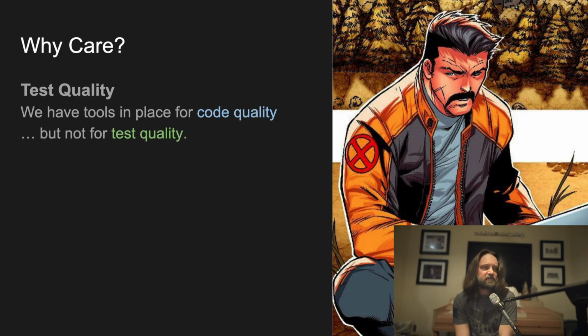We have the tools in place for code quality in a lot of our CI/CD, continuous integration, continuous delivery pipelines, where we know the code is linted, we know it compiles, we know it unit tests, we know its performance tests. We have all kinds of other testing around it and formatting and prettier, but there isn't so much on test quality. There's a lot for code quality. So this is a nice way to make sure that your tests are of high quality.